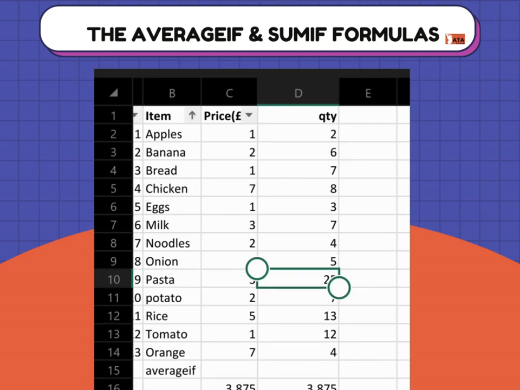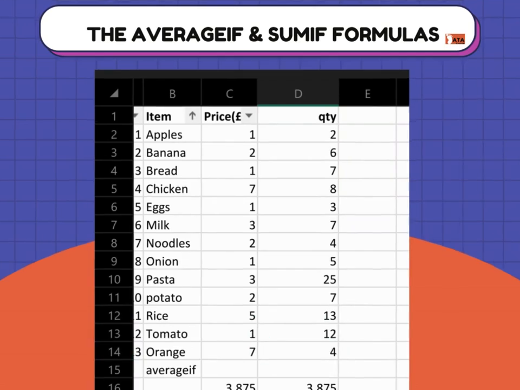So AVERAGEIF, SUMIF can work with range and can just be on its own.